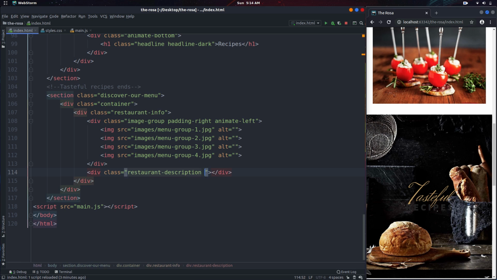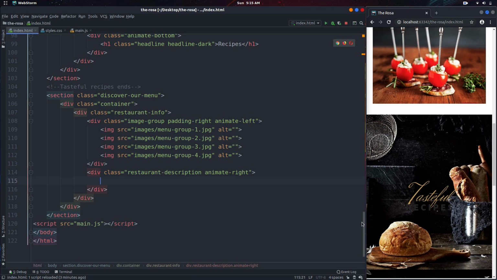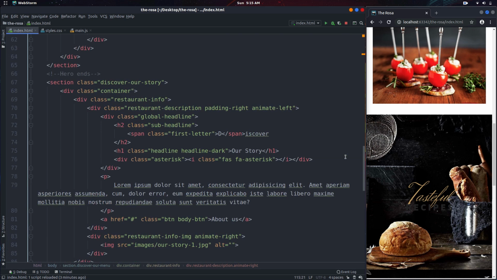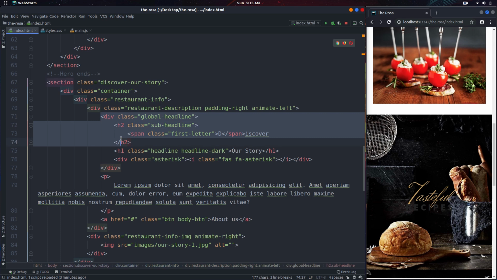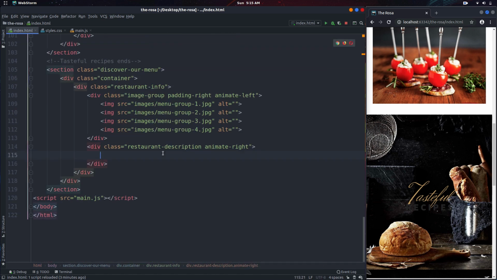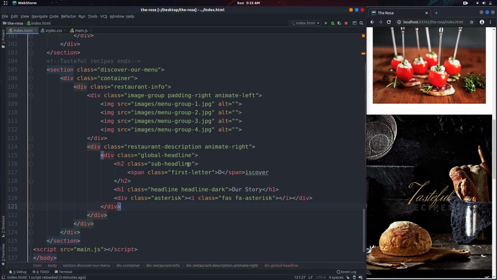And we also want to apply an additional class, which is going to be for the animations of animate right. And in here, we just want to use, again, the global headline. So let's make sure that we grab that from the first section. Since this one uses the asterisk, we can just grab the whole thing and we don't have to cut it out like we did before. So we're going to place it in there. And what we have to do now is just modify the text inside of it.